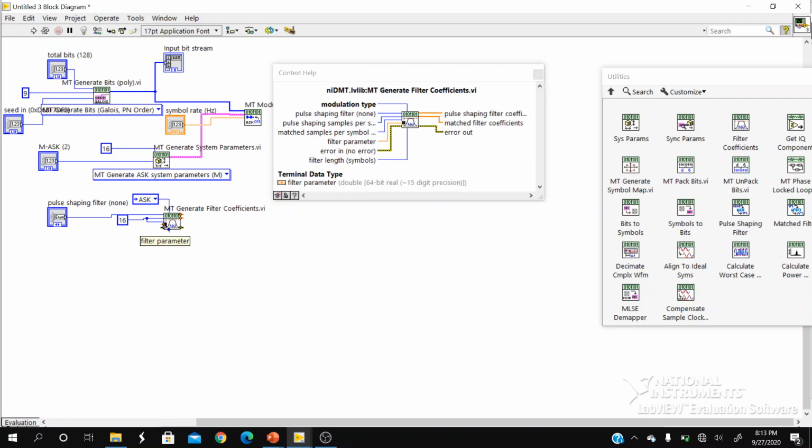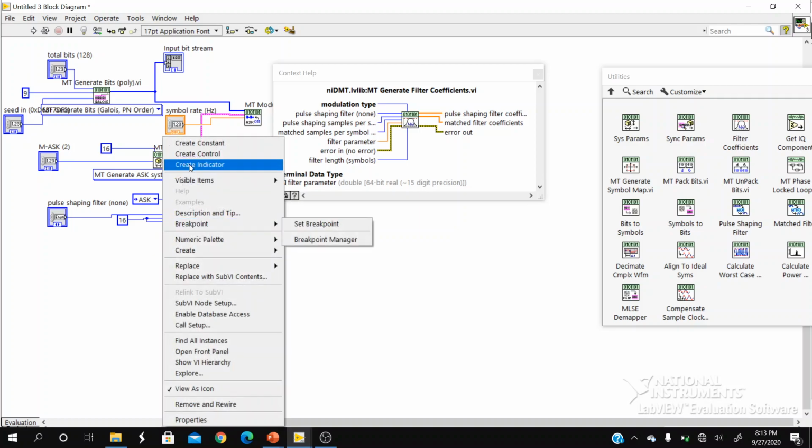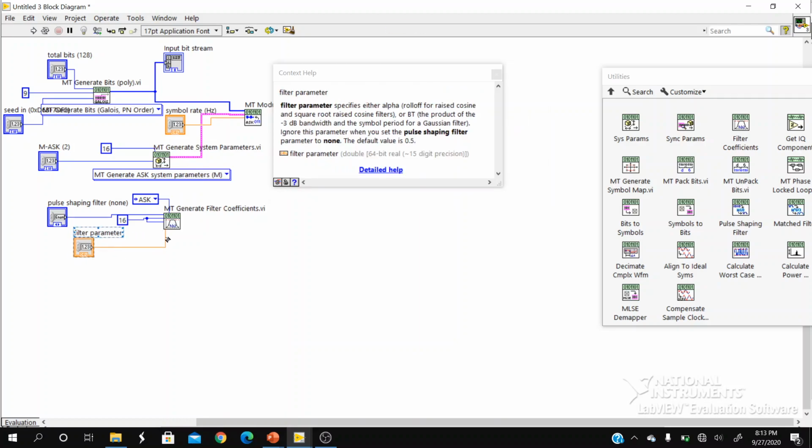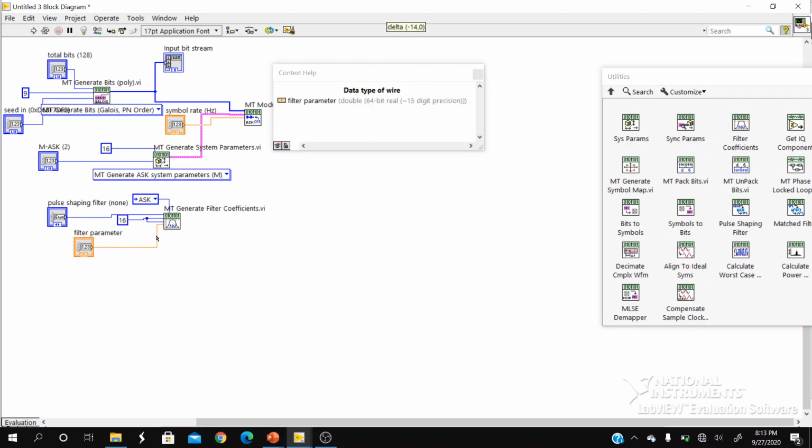You can see that it accepts a double valued digit, and it can take decimals. That means whenever we name it as a DBL or double valued information, then it can take a decimal value anywhere between 0 and 1. Therefore this is a variable and I'm going to change it during runtime. Therefore I'm creating a control over here. So these are the inputs to generate the filter coefficient.